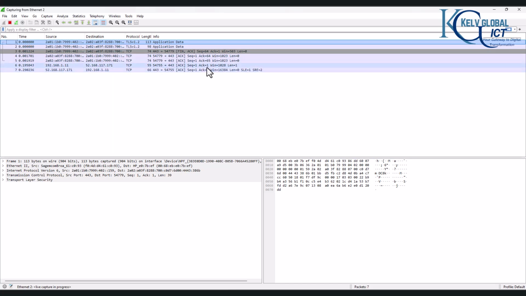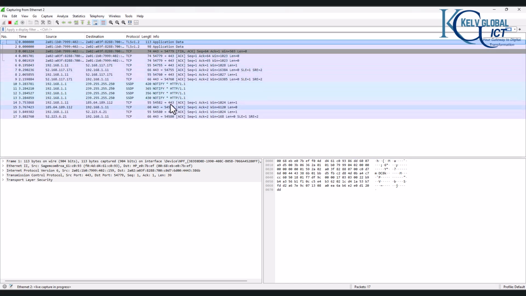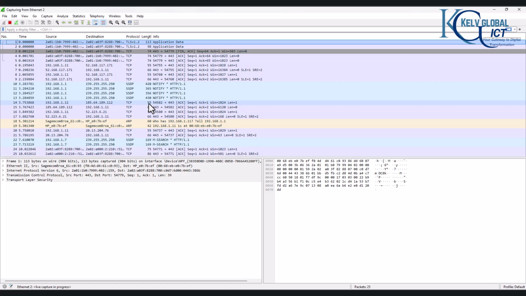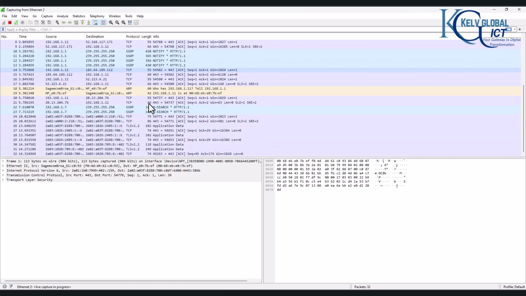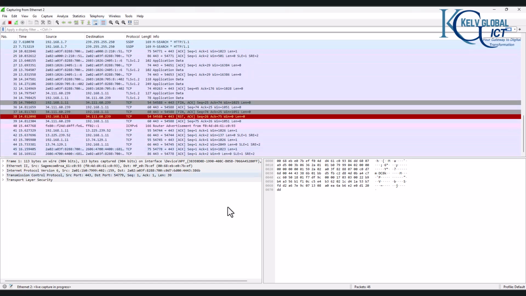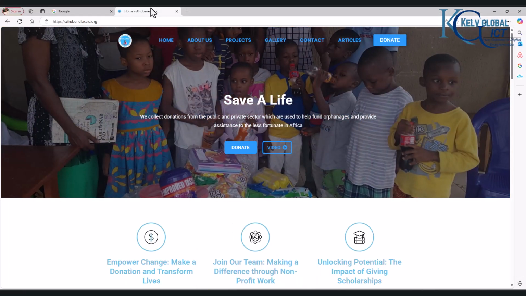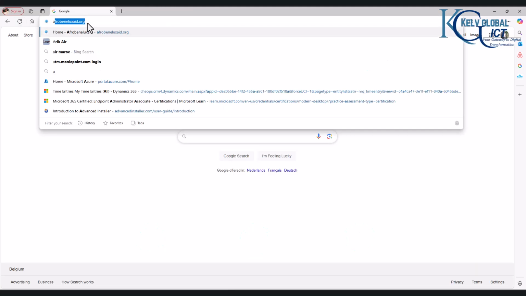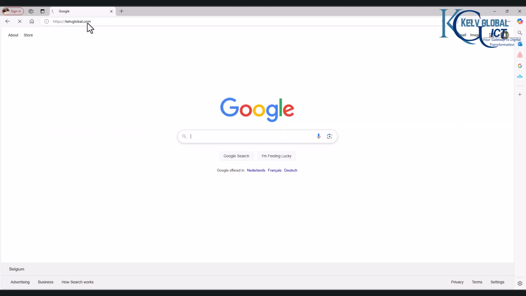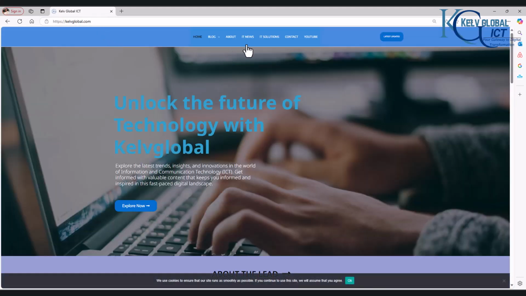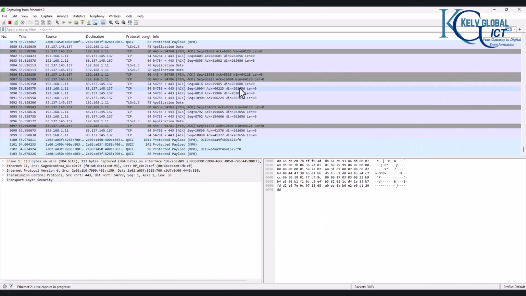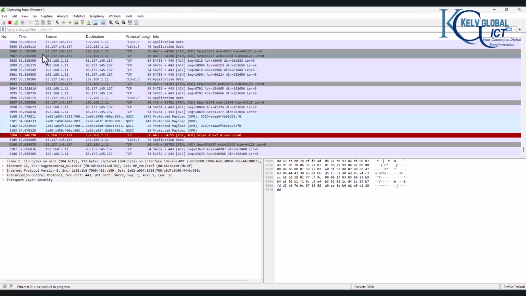By starting the capture, you can see a lot of information is being received right now from the internet, and also everything going on my device that has to do with TCP, UDP, IP addresses, and more. Let me close Afro Benelux and go to kelvglobal.com, hit a specific site, and then minimize this. Now let's stop the capture.